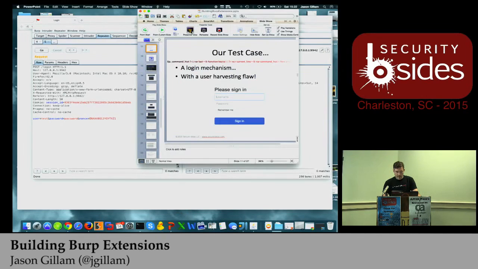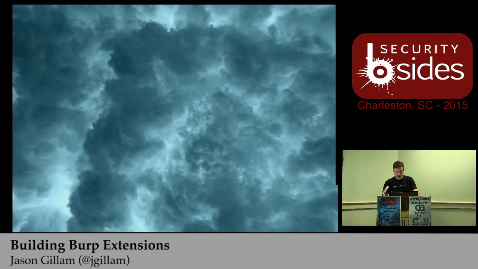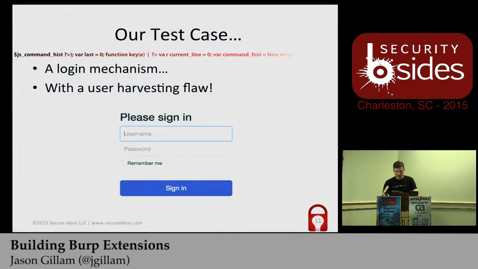To do that, we're going to write a Burp extension. How do you do that? First, you need to pick your language. Ruby, Python, or Java is what we're going to do.